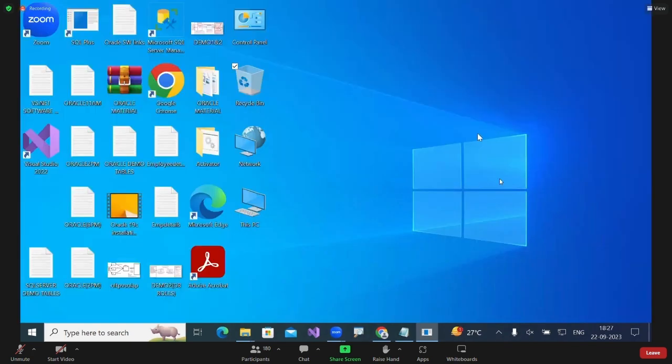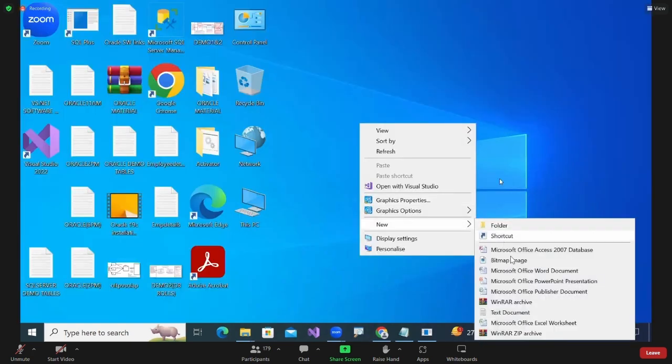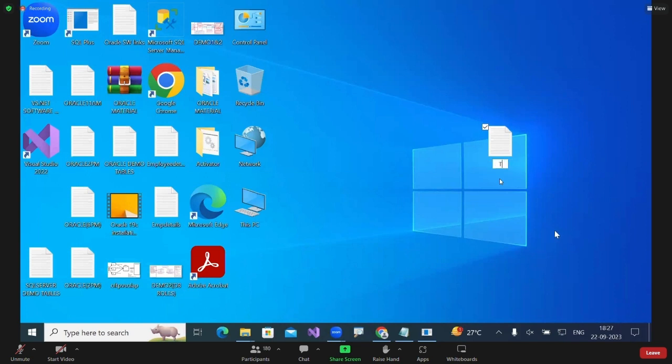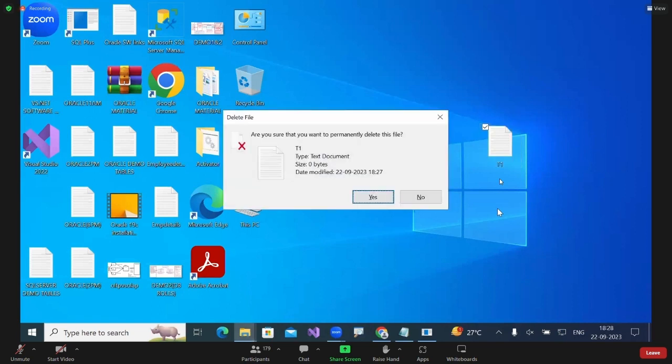In real time, for example, you are declaring one file. Okay, this file name is T1. Suppose this file is present in my computer. From my computer, I want to directly delete this file permanently, that means without going to the recycle bin. So I want to delete this file permanently from the computer. What do we want to do? Select this file. What are we using? Shift plus delete.